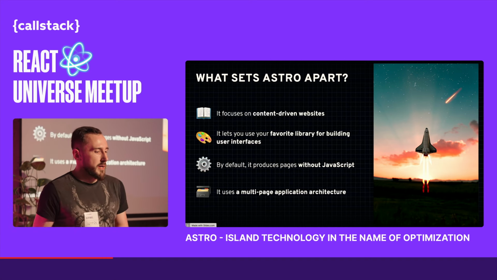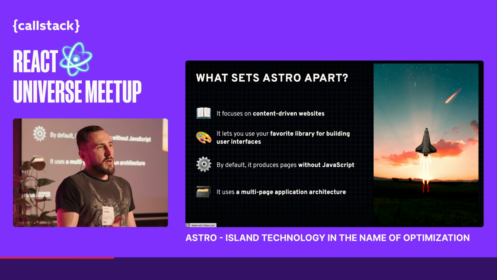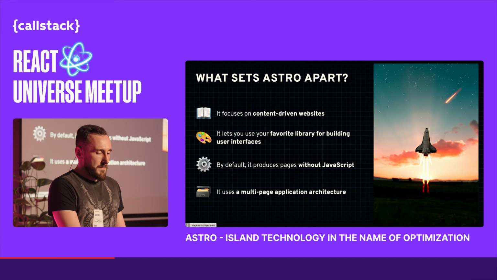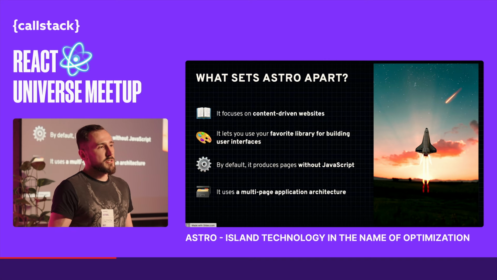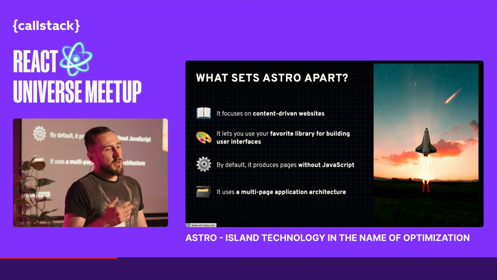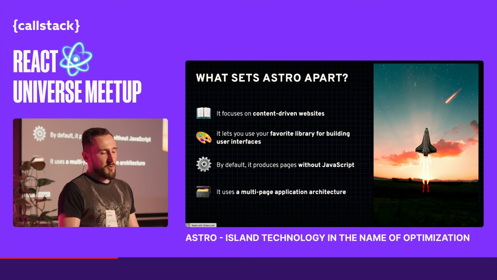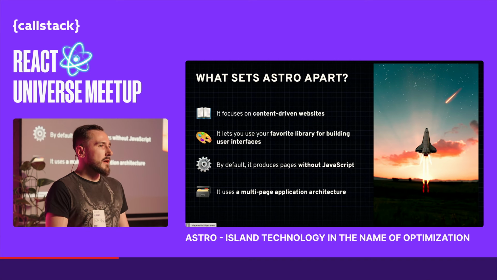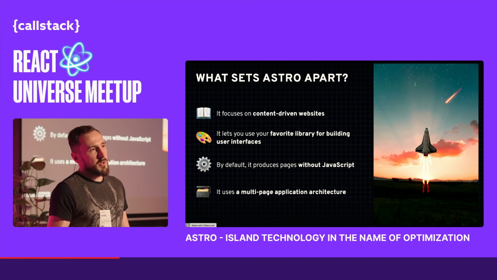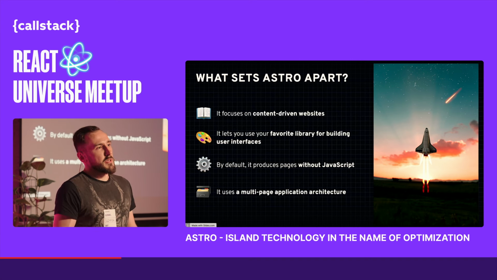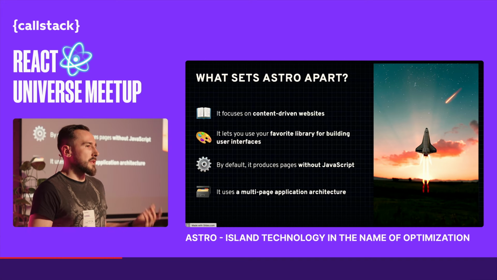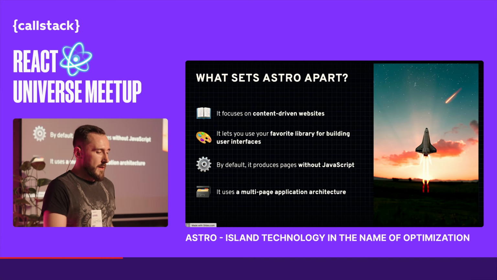You can use Svelte to create Astro pages. It's up to you. Yeah, and like I said before, with Astro you can create pages without JavaScript by default. It means that your page will load faster. It means that search engines will be able to crawl your websites easily. And content is immediately available to your users without the need to execute the JavaScript first.